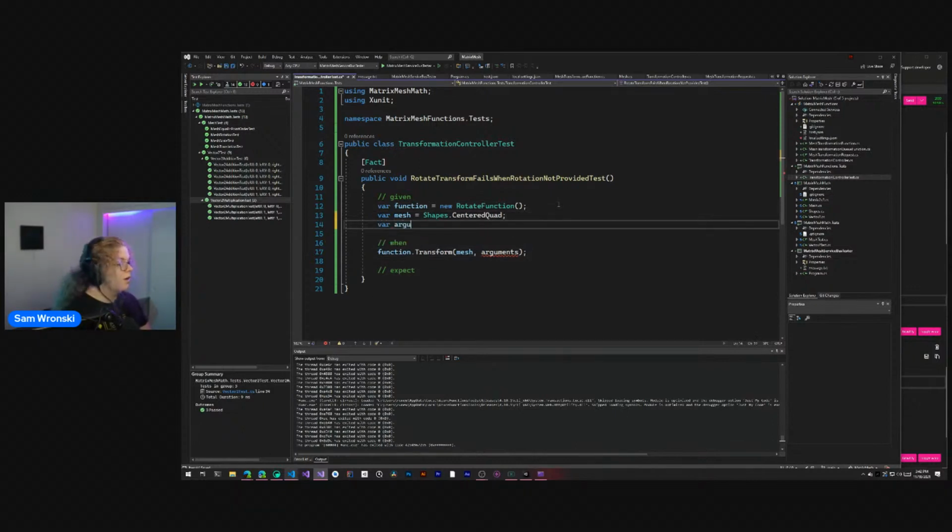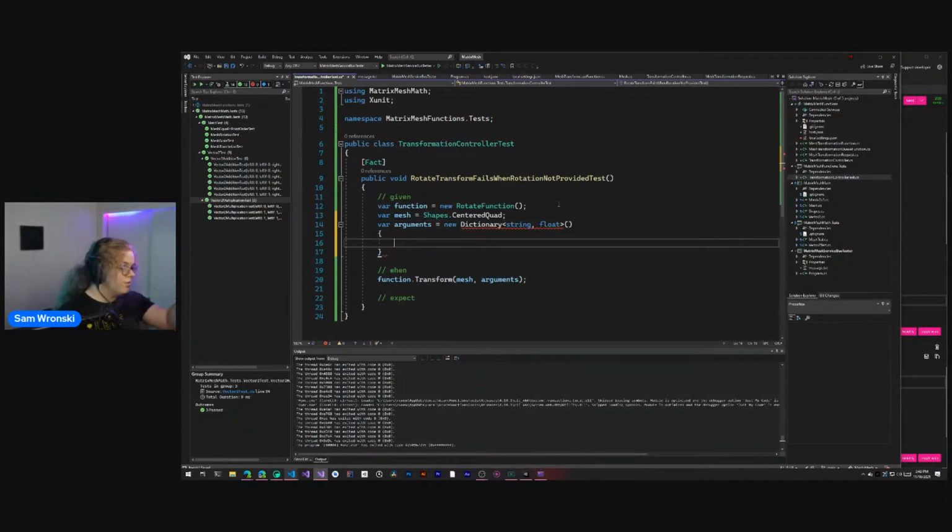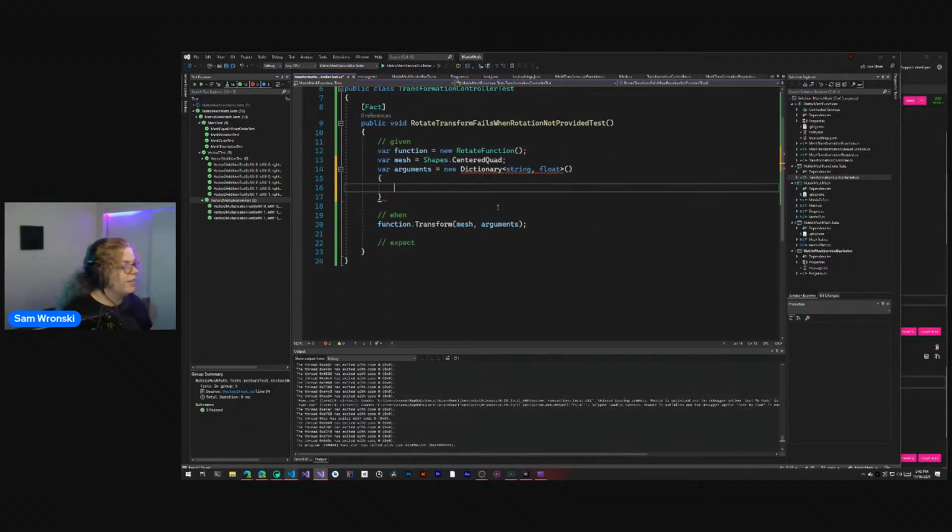Var arguments is a new dictionary with strings and some other objects on the other side. So we're going to provide a float here. And then there's going to be two real tests that we kind of want to do here. So this function or this test will be duplicated again. These can be harder to abstract away using a theory, just because there's some more complicated setup for them. But we should be able to do that as well.